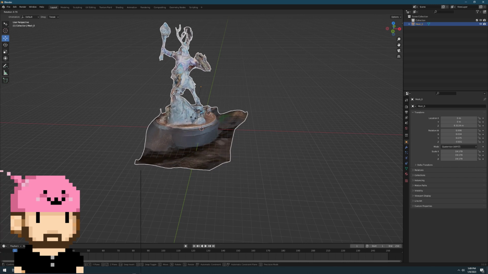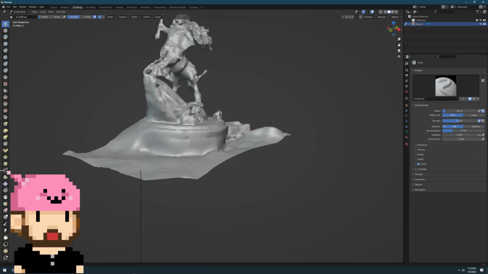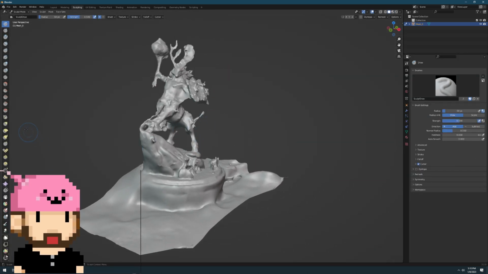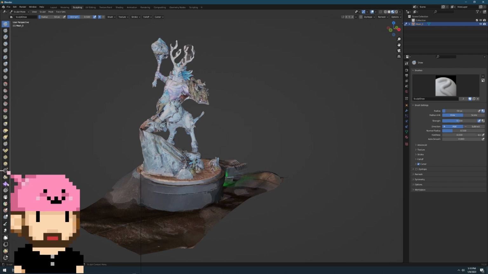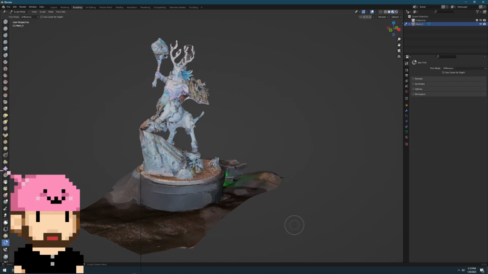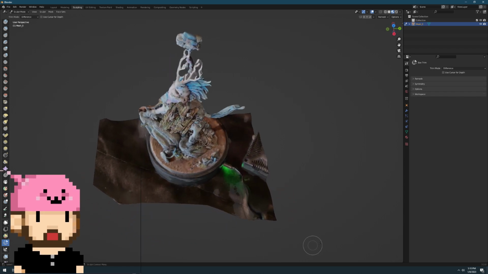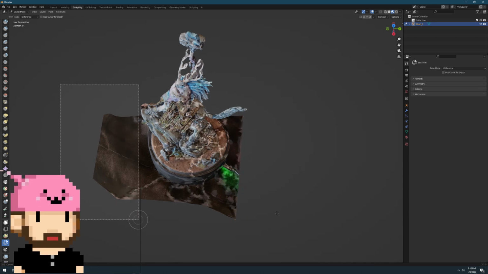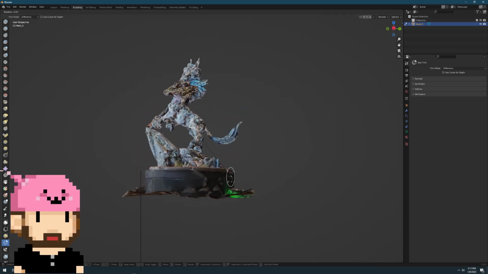Next, we need to clean up the model so that it's just him and not half of my table and a bunch of random cables. To do this, we need to use Blender's sculpting tools by going to the Sculpt tab in the top left. To take care of some of these big areas, we can use the box trim tool over here to essentially crop out these areas of extra junk. For finer detail, we can switch to the lasso trim tool and essentially draw the shape we want to cut out from the geometry.